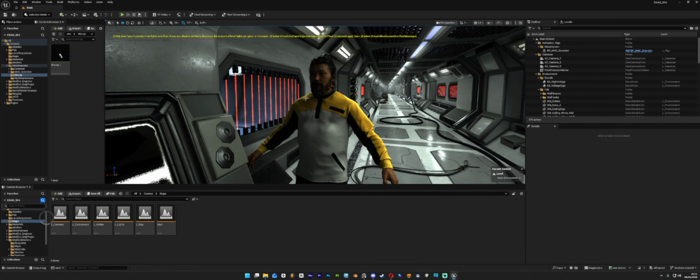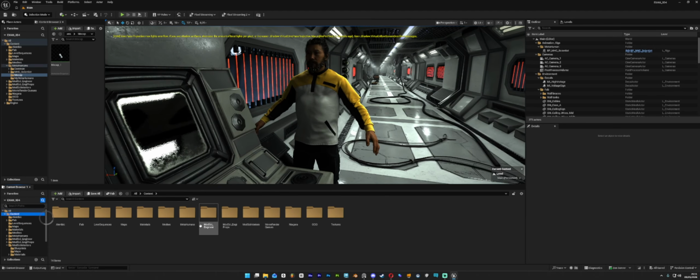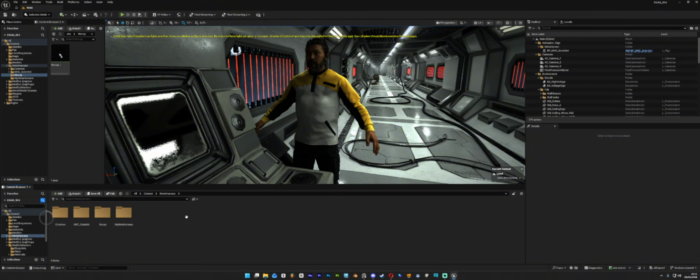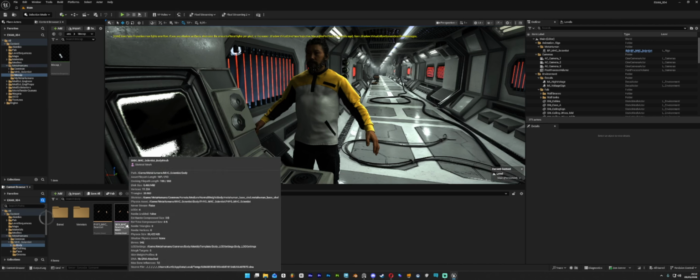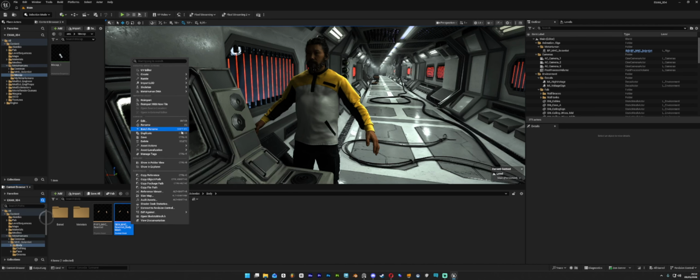First, we want to export the skeletal mesh, which you should find by going to your Metahumans folder, then the Metahuman you created, and then in body, this purple one, the skeletal mesh. This is the one. So you're going to export that into an FBX. Right click it, then asset actions, and then export.